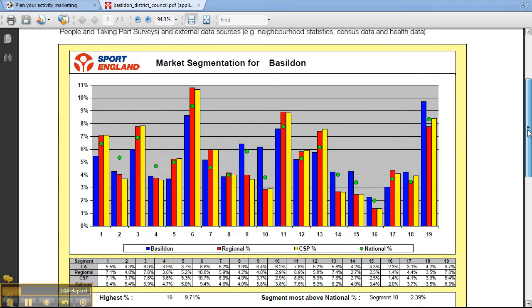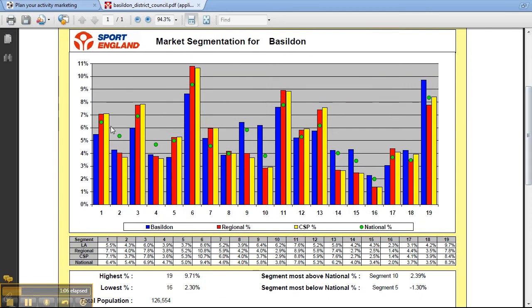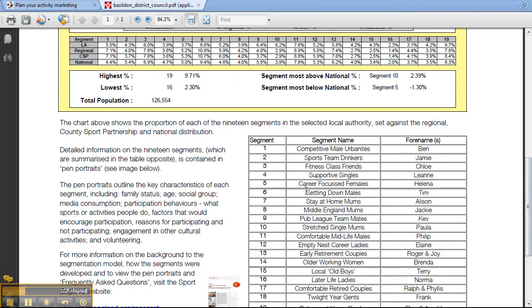We've got different approaches and attitudes to sport. You can see how many of them are here. This is the Basildon area, Basildon showing in blue, the region showing in red, the county showing in yellow, and national showing in green. You can see the percentages for the local authority, regional, etc. You can see a description of who each of those segments are.